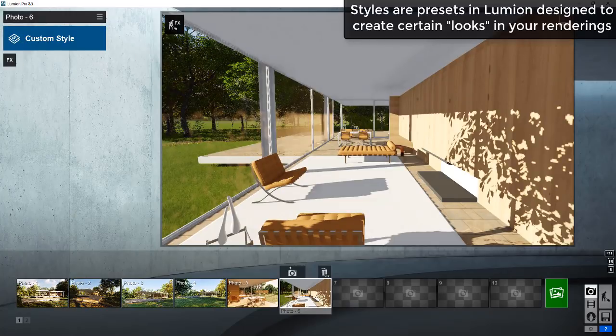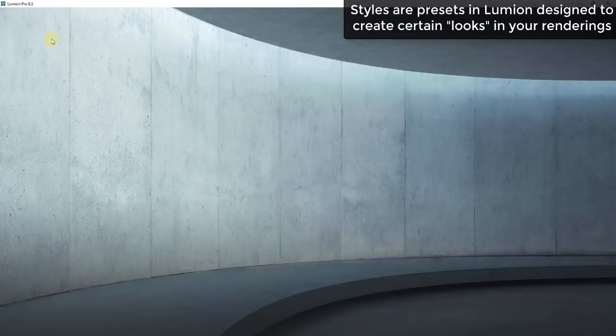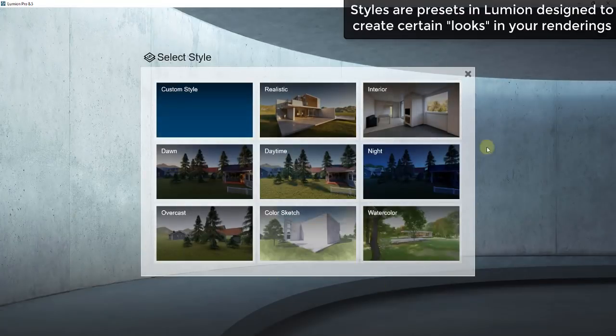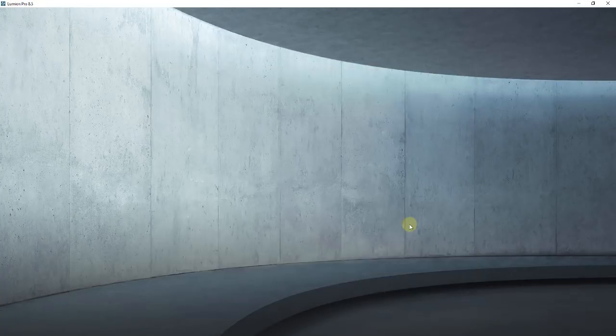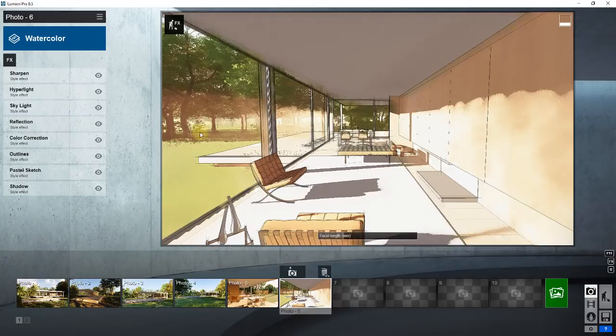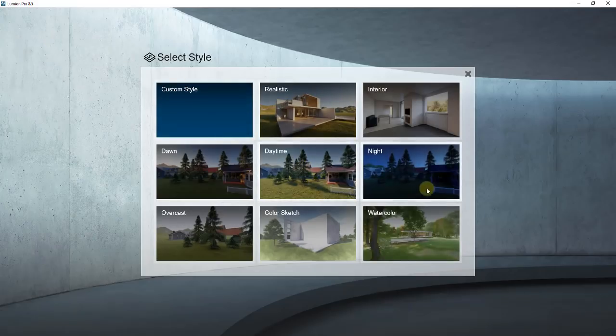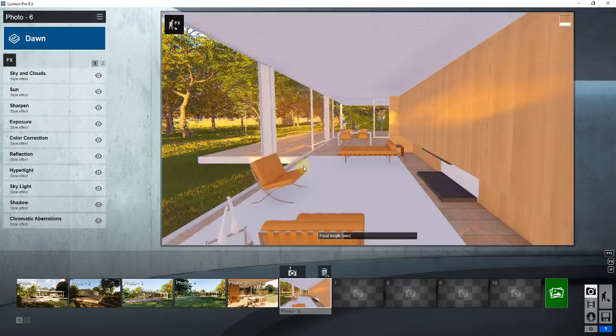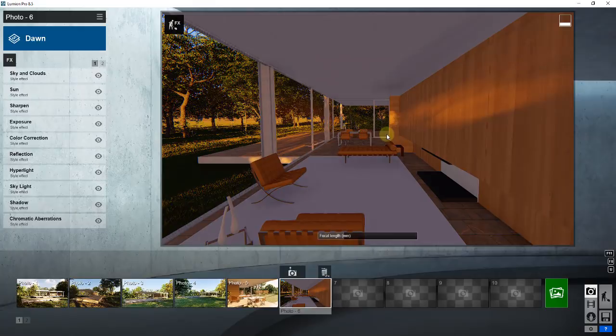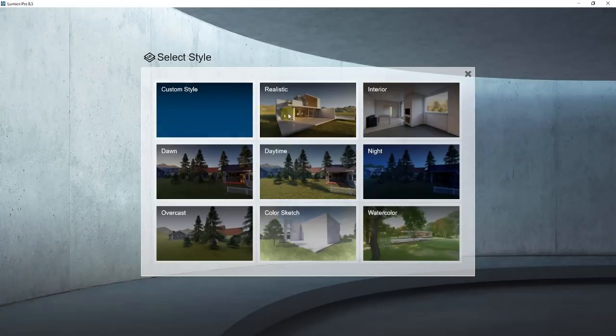The first thing about this is there are several different styles in here that you can choose from. If you click on this custom style button, for example, you can see there are several different styles that make this look different ways. If you were to select watercolor, you can see how this would give you a watercolor look. If you were to select night, then your lighting would be different. You can see how your exposure still comes in. So you can customize the way these looks are based on these options.